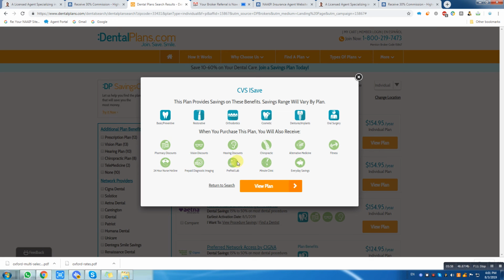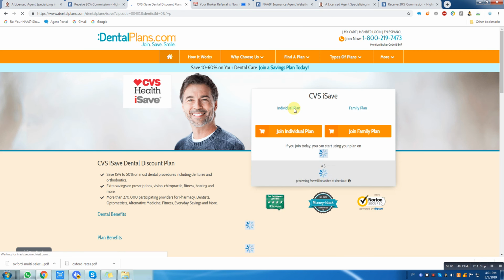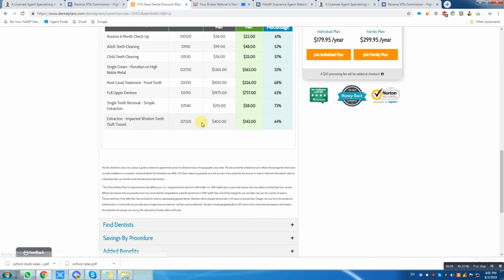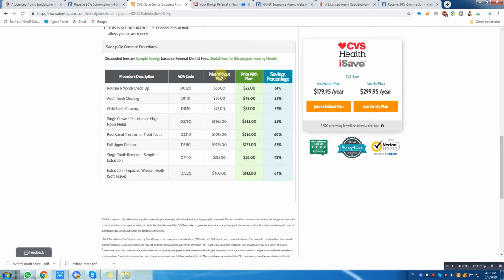Let's view the plan. And it's giving you a lot of details of this. Price without plan, $402 for extraction. With the plan, $43. You see the adult cleaning. I've had a lot of experience in this. I remember with this company over the years, I remember when you got 2 cleanings for free. I guess they're not doing that anymore.